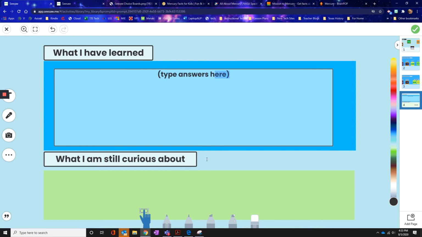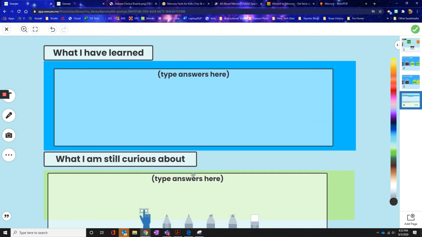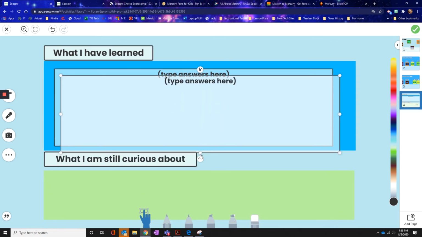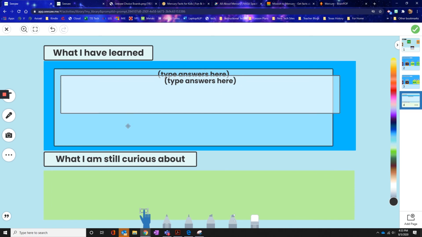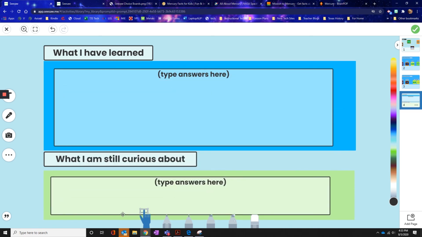If I wanted to, I could click off of that text box and duplicate it and move that down to this other one, and then just resize it to fit the smaller text box area here. Elongate it however you need to. You can also leave it blank. They can draw in the answers. They could record an answer. However you want to do that.